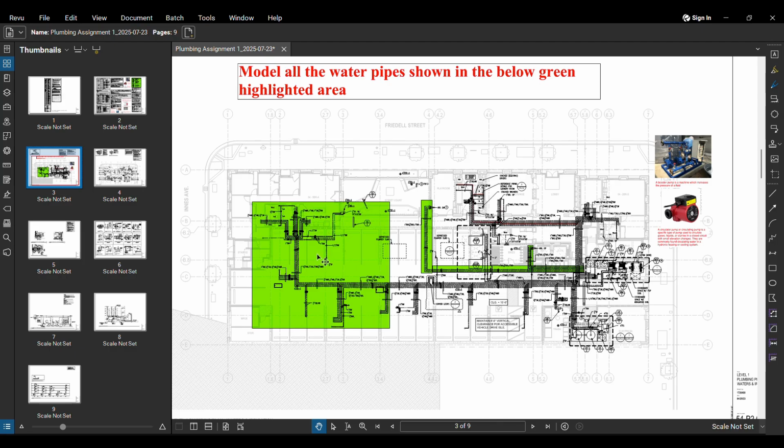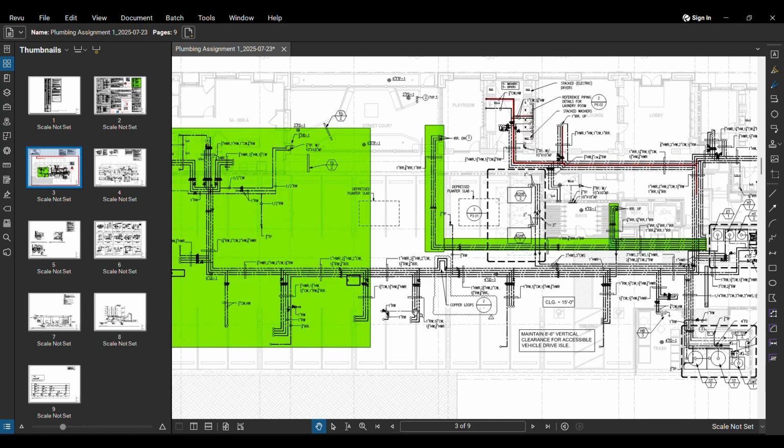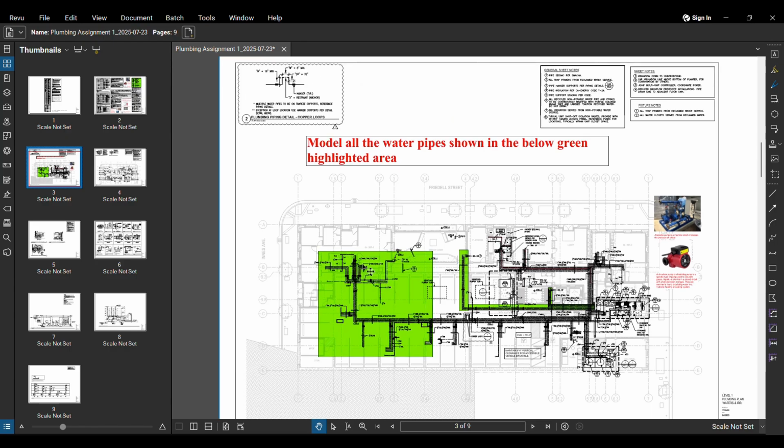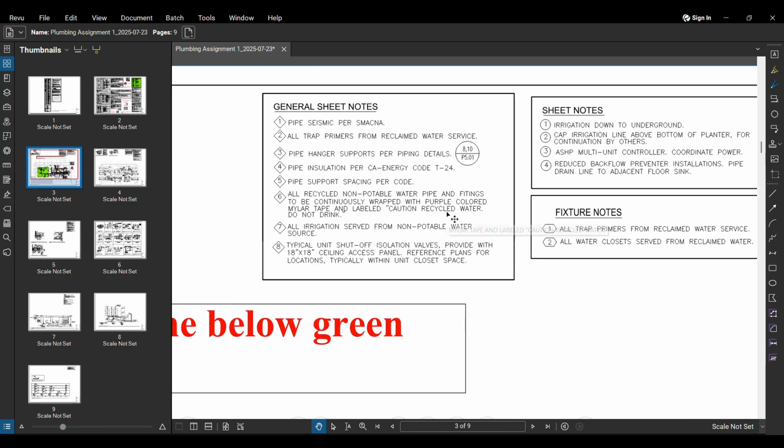Can you see, we have a level 1, and then that level 1 has a ceiling, and all of these will be done in the level 1 ceiling plan, above ceiling, or level 2 below deck, right? And then this is the scope of area. Here we have to work, and here we have to work in the green areas. Here you have some general notes for this particular sheet.